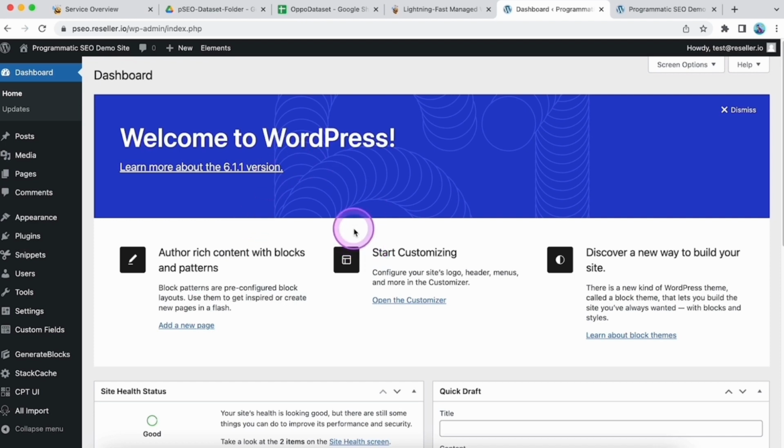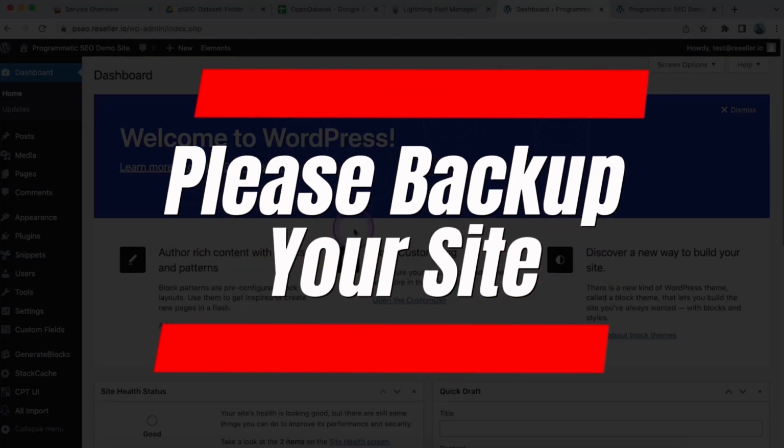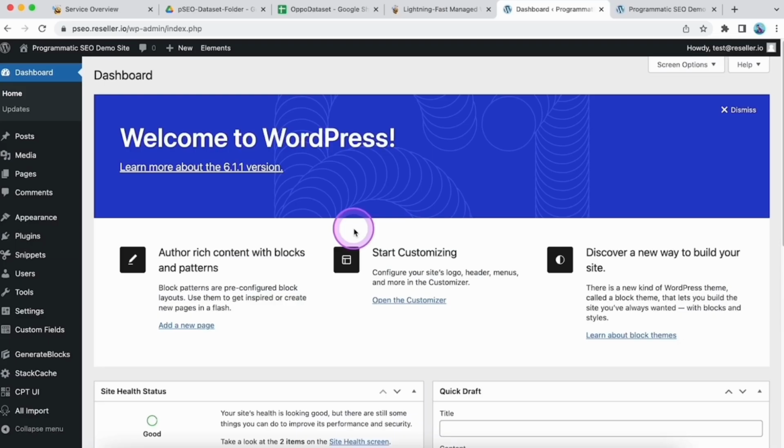But before we get started, the first thing is first. If you're adding the PSEO element to your existing site, I would highly recommend taking a backup of your site first in order to avoid any disaster. This is in case your hosting company doesn't provide backups.